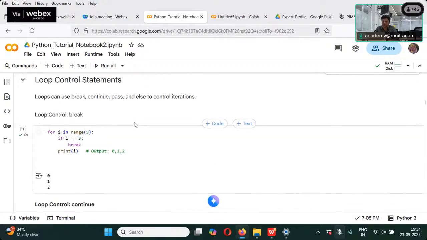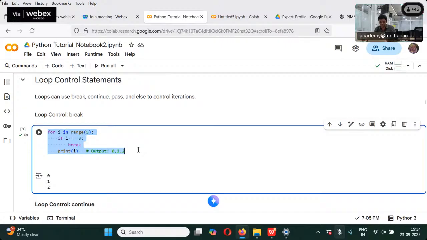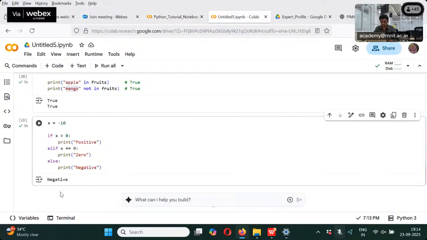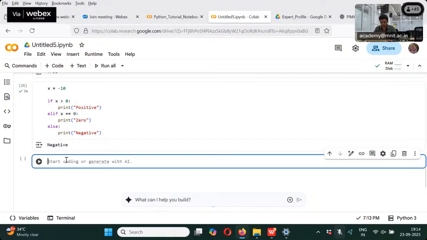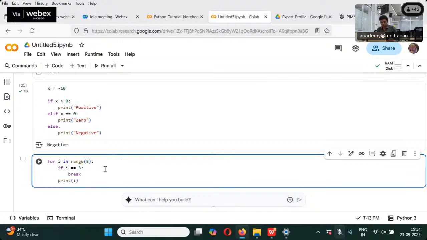In a loop control, you can have a break, continue, pass. All these are possible. Let's consider the first case where we use a break inside this. So what I have written: for i in range 5, i will start by default at 0, so 0, 1, 2, 3, 4, 5. It will increase. If i equals 3, it will break.